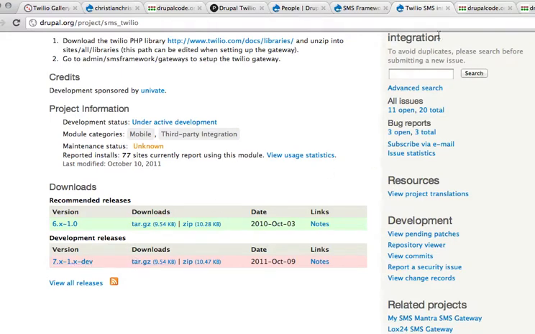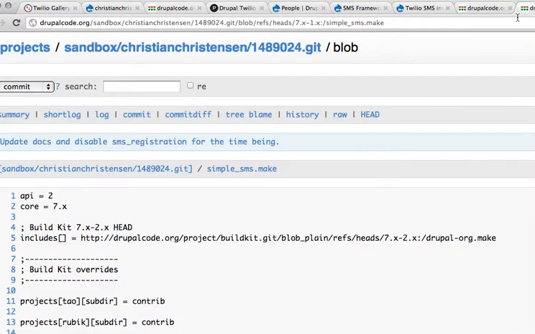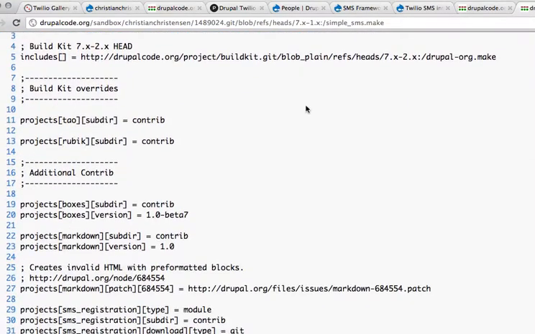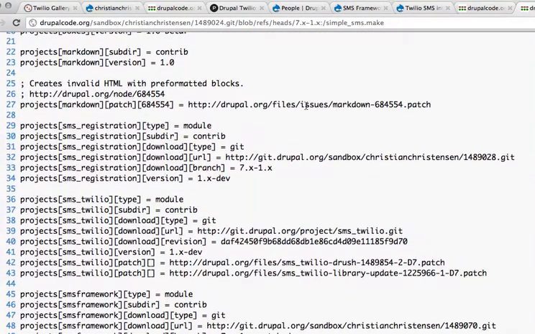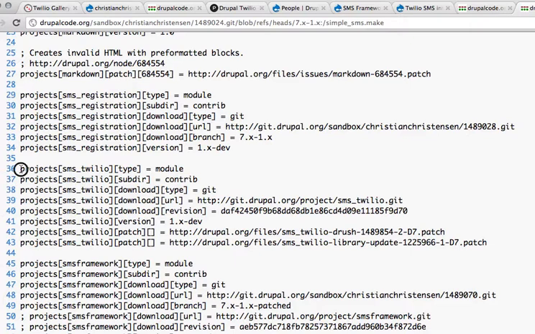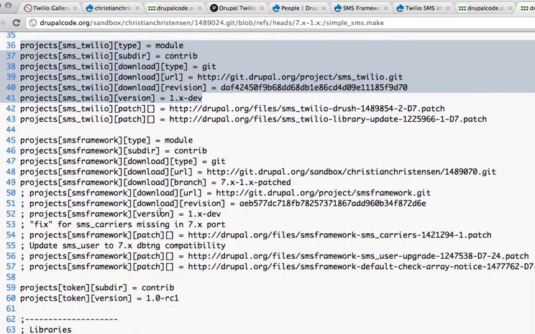So one of the nice things that this module provides is some patching work. So you can see here, if we look at the SMS Twilio integration specifically, we pull down the 7X dev, but then we also go ahead and patch it with some of the updates in the SMS framework as well. We pull that down from Drupal.org and then patch that with some of the updates. This helps make it a little bit more stable, a little bit easier to work with, and also works towards that reviewed and tested by the community patch to actually get this to be a release version.